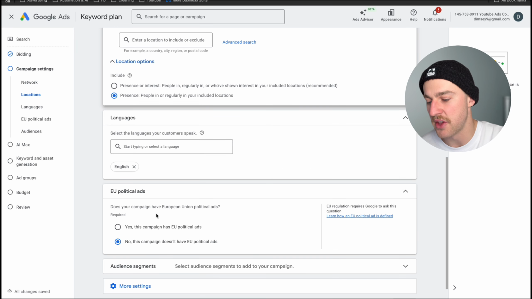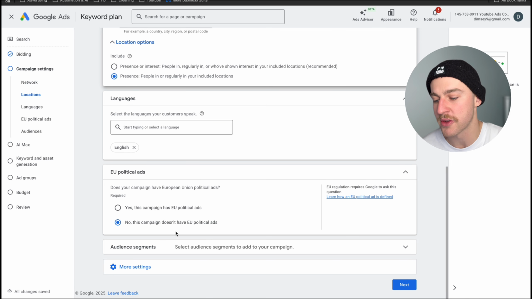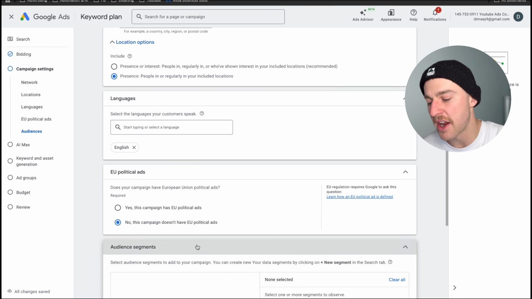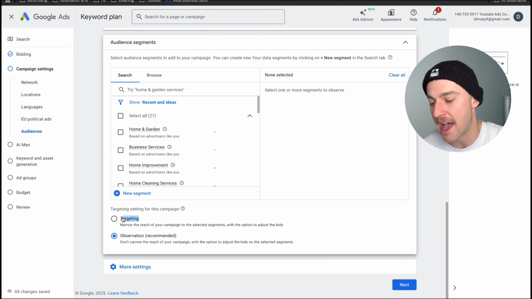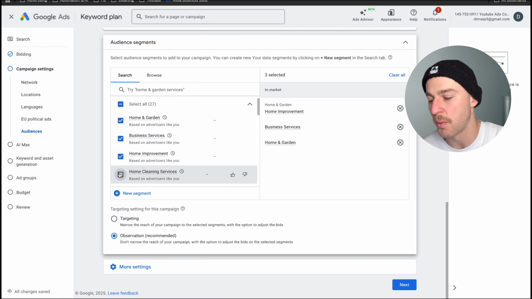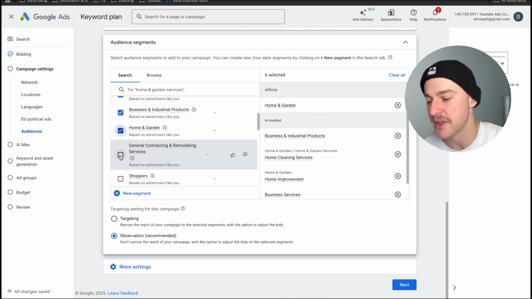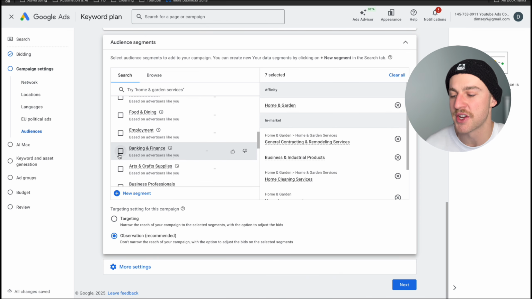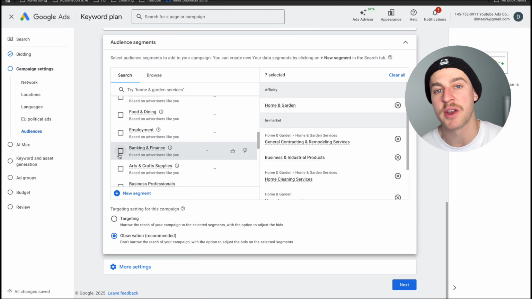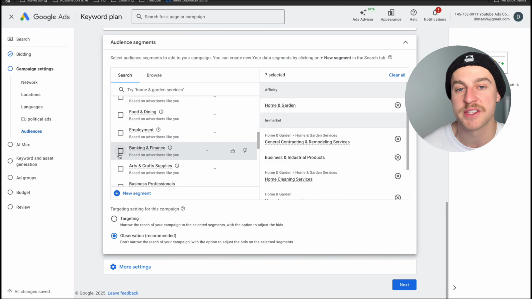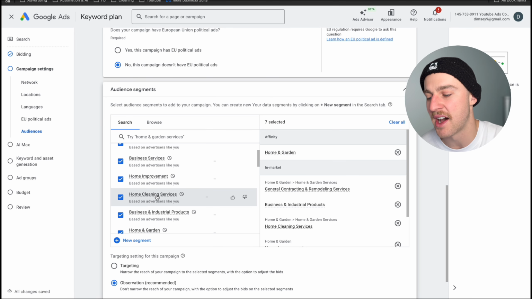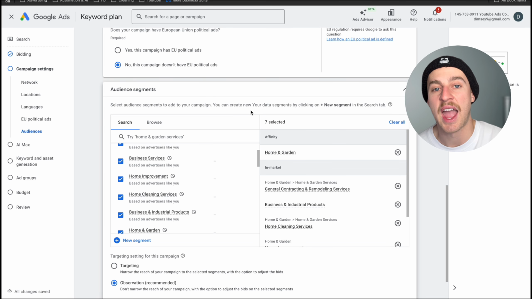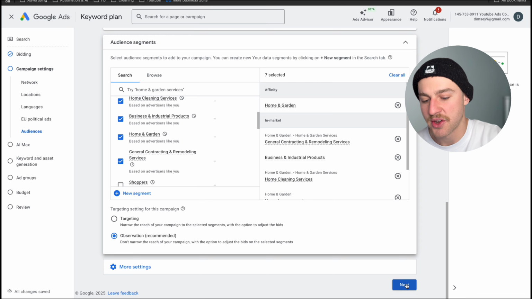Now scroll down to EU political ads, make sure it's on no because obviously this isn't one. You can go down to audience segments in here and actually target a lot of these, but don't actually have it on targeting, have it on observe. So just go through and tick on all of the ones that you think are relevant to your business. This way we can just do advanced bid adjustments later on as well for anyone who's actually looking at these different audience segments, because some of these will convert a lot higher than others, and we really want that data later on so we can really improve our ad campaign. But once you've done that, just go down to next.